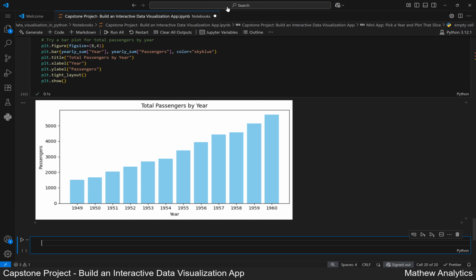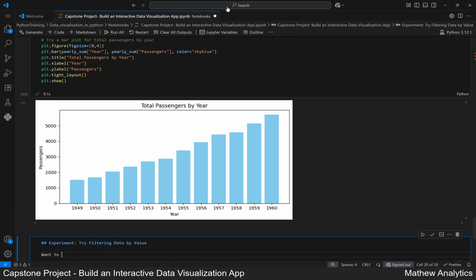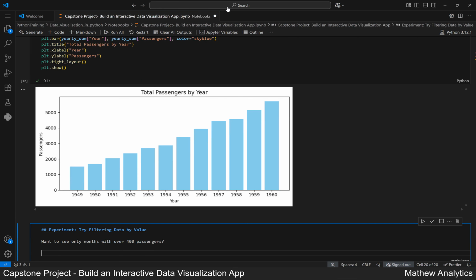Experiment: try filtering data by value. Want to see only months with over 400 passengers? Let us filter the table to highlight those periods. Running the cell now.